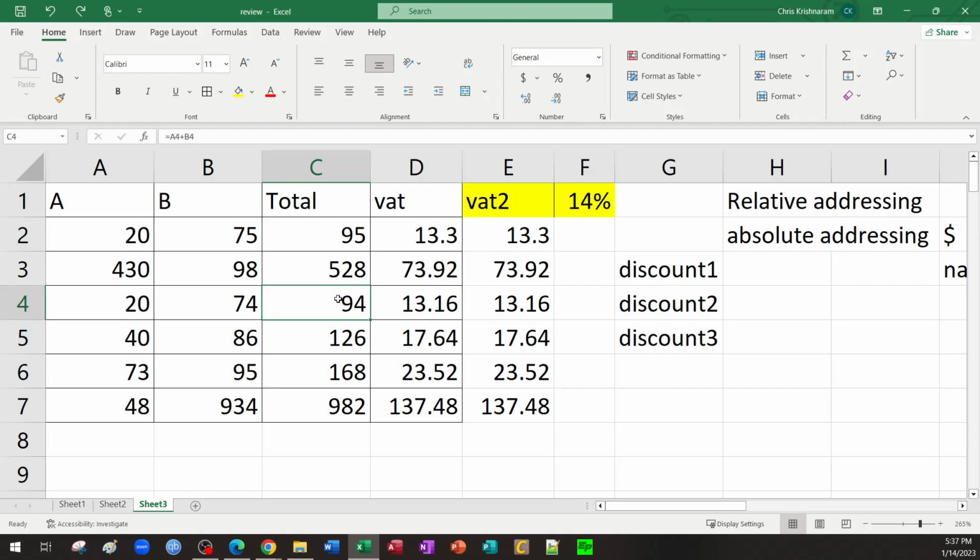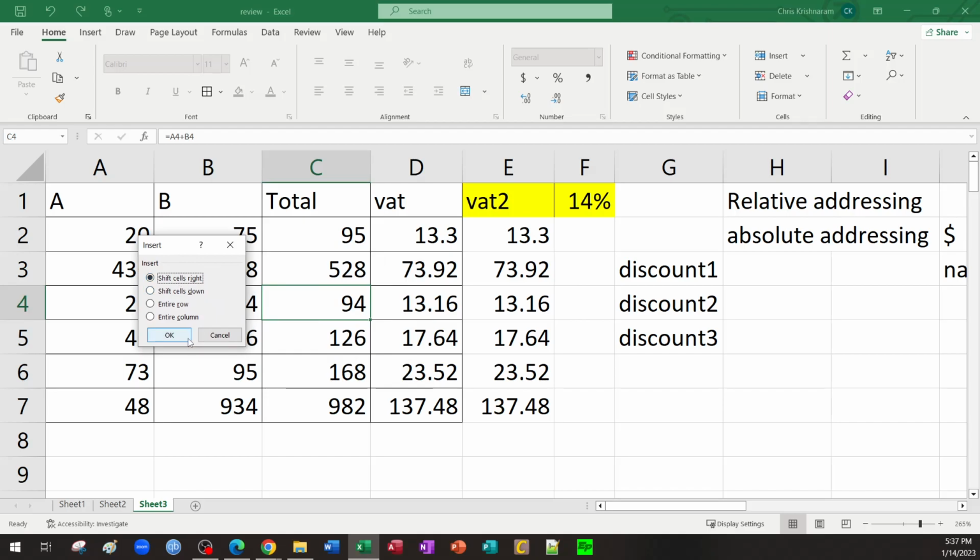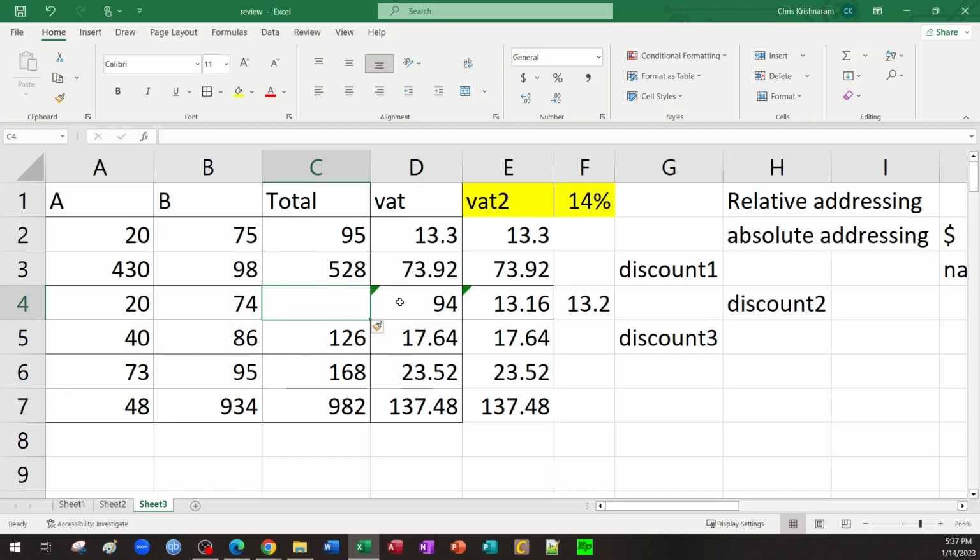Remember, I'm right clicking on 94, insert, using the first option, select OK, and notice it shifted all the information to the right. It inserted a blank cell and shifted all the information to the right.